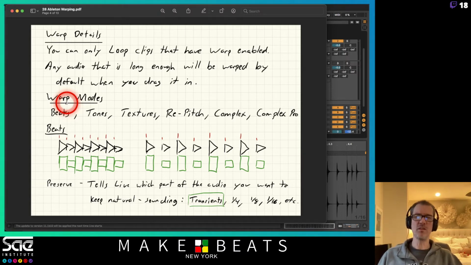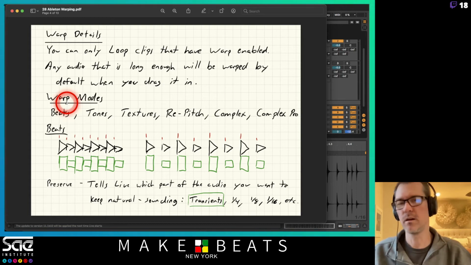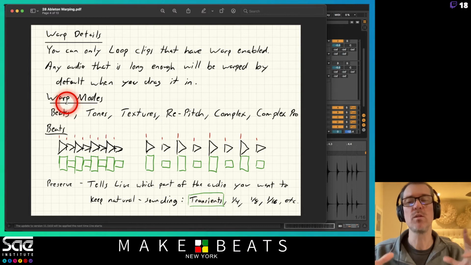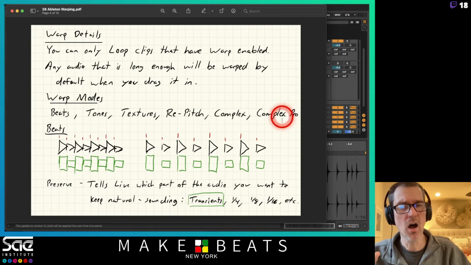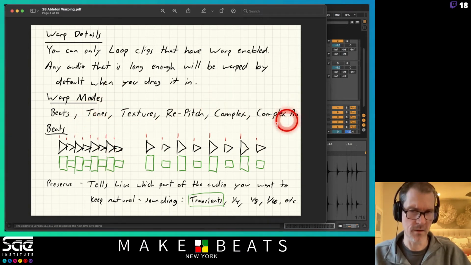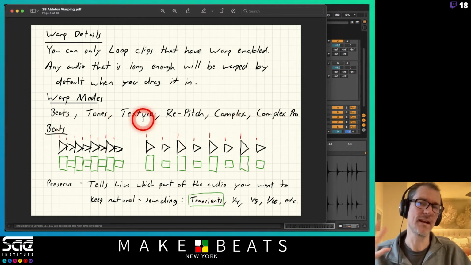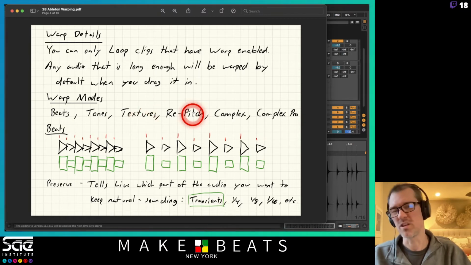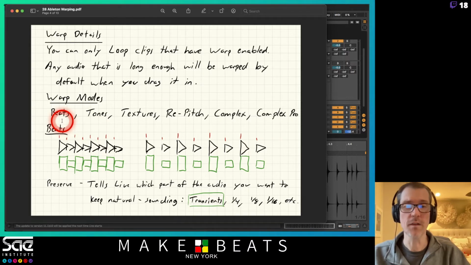But I really recommend that you learn, you don't have to be able to write a huge paper about these, but I do recommend that you understand beats mode and also complex and complex pro. They all have their uses. I do find myself using all of them in a lot of songs, but tones and textures are probably the ones that I use the least. Also repitch, I don't really use that much because it changes the pitch of things. But beats mode I use all the time, and complex pro I use all the time as well.